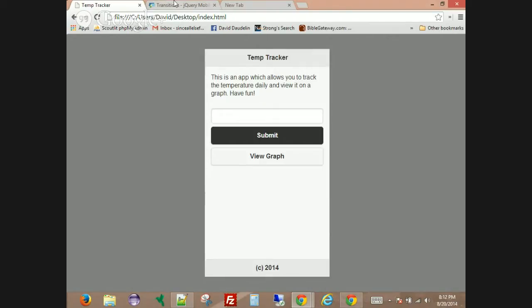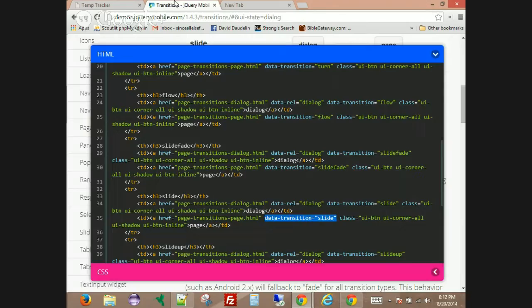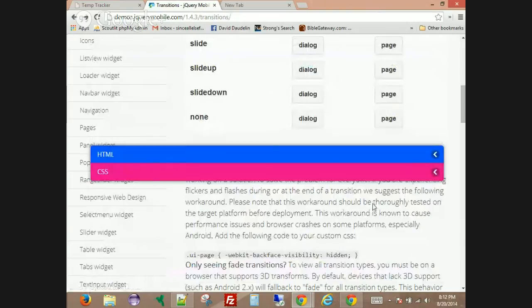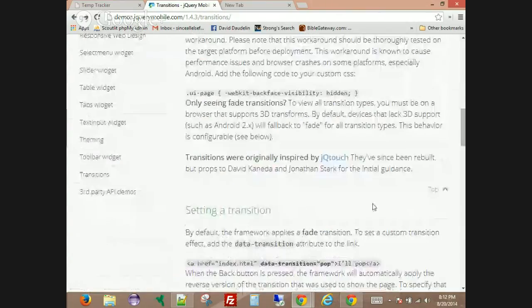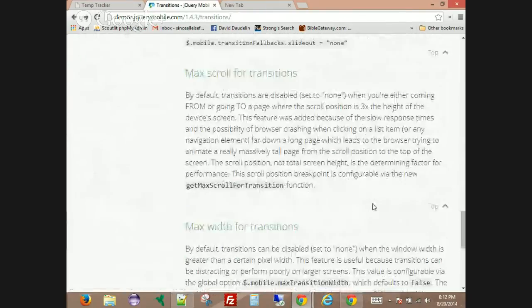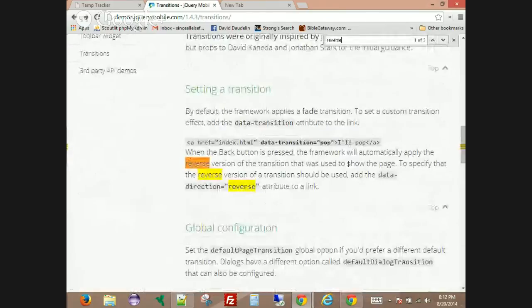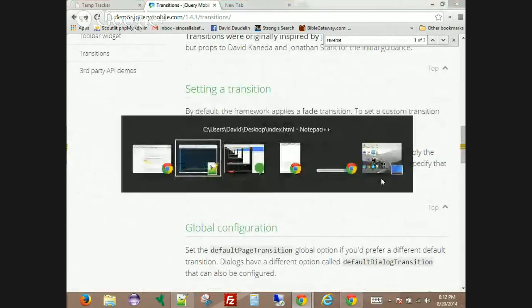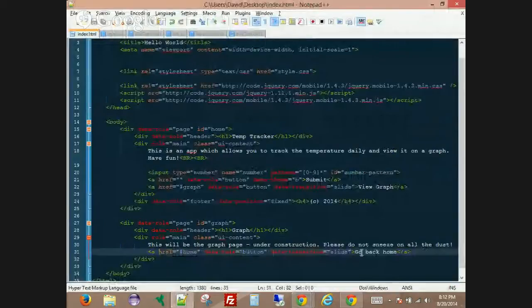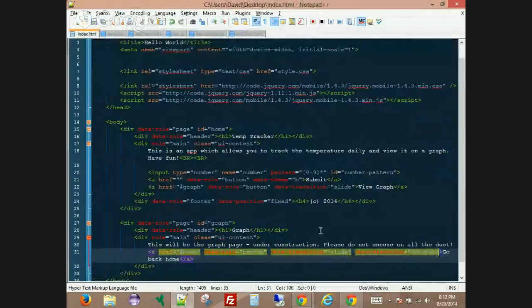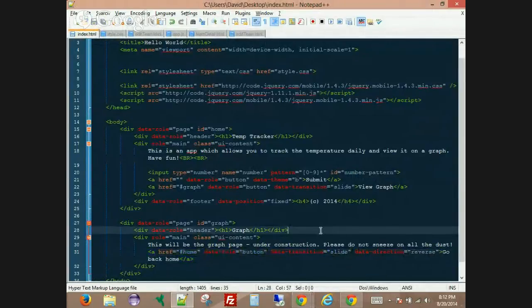Again, they have an attribute for that. If you look in here, you'll see that they have, let me just see if it's in here. They have this data-direction equals reverse attribute. So what we can do is come over here, add data-direction equals reverse. And again, stop me if I lose you at some point.